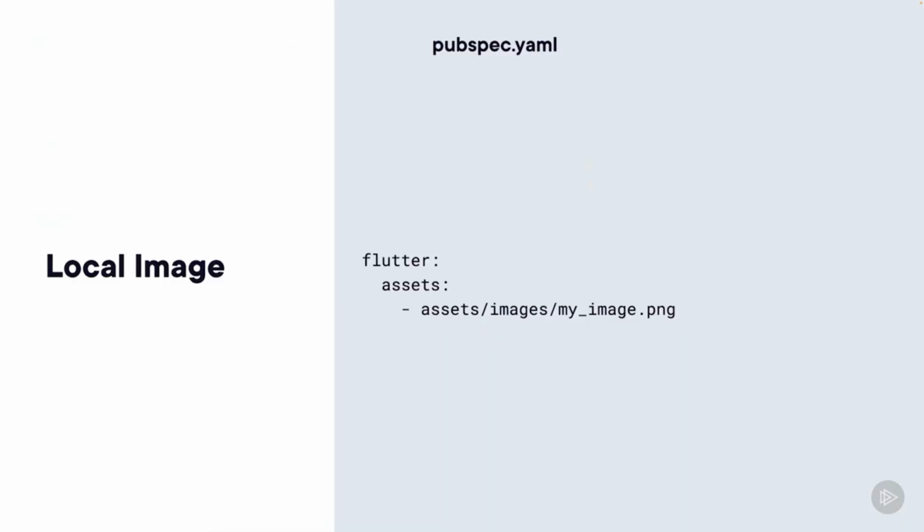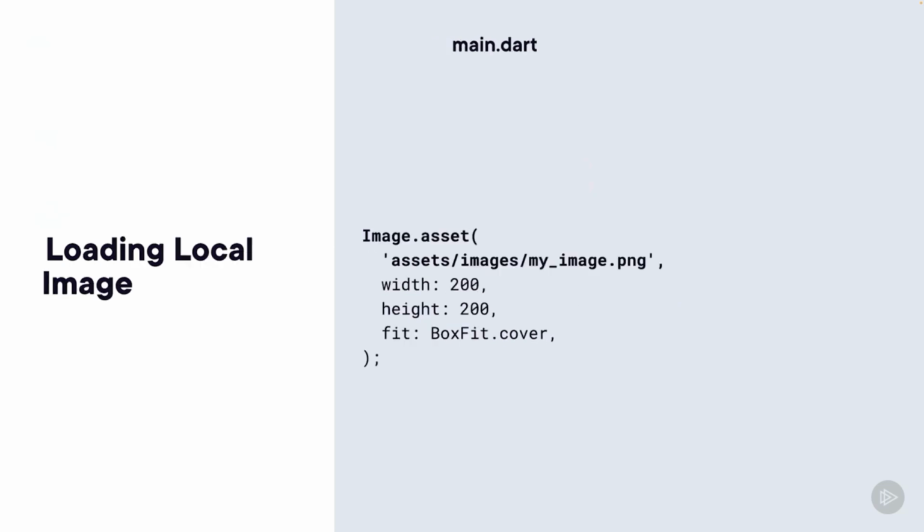To use images stored in your local project, you first need to add them to your pubspec YAML file. Flutter allows you to bundle assets like images into your app, making them easily accessible from the code. Once you have added the image to your pubspec file, you can display it using the Image.asset widget. This widget is designed to load local assets efficiently.